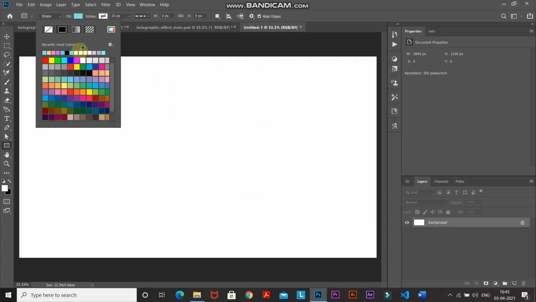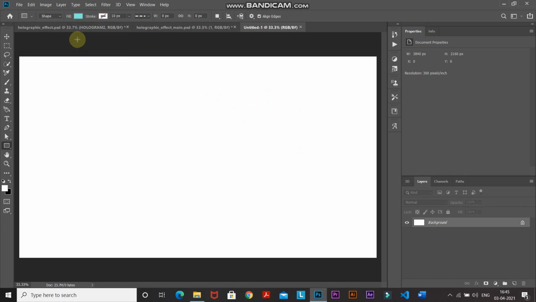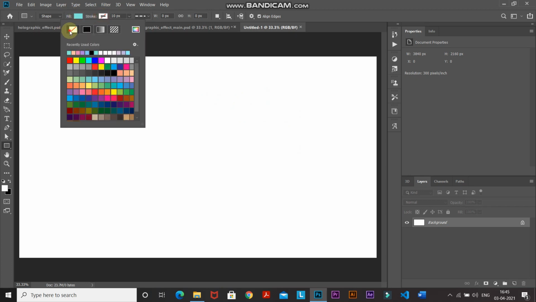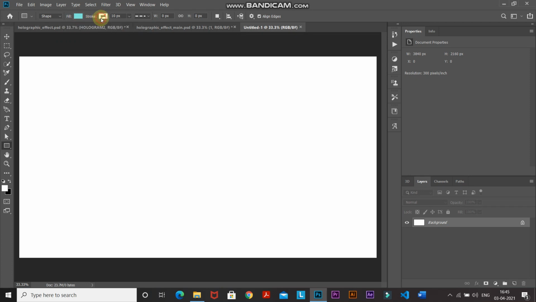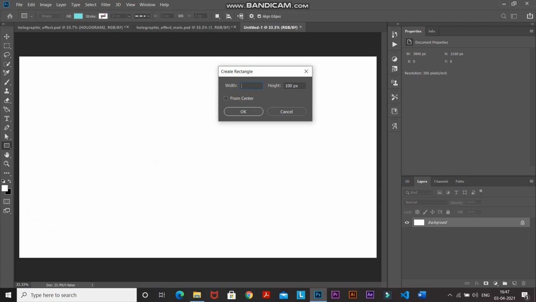After that you again need to click on the fill icon in order to minimize it and then click on the stroke icon and then set the stroke as no stroke. Now let me just minimize that as well. Now using the rectangle tool you need to click on the document and then set the width to around 3840 pixels and then set the height to around 432 pixels and then click on OK.